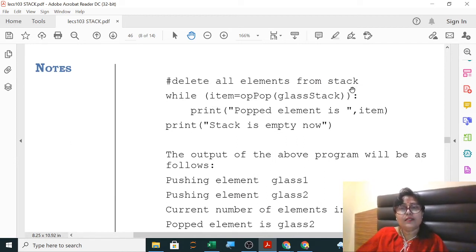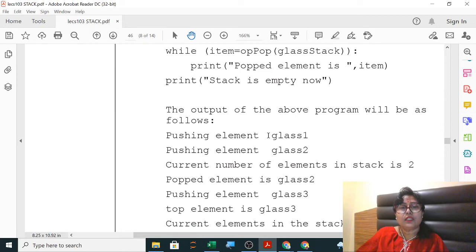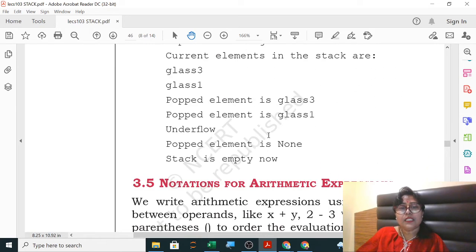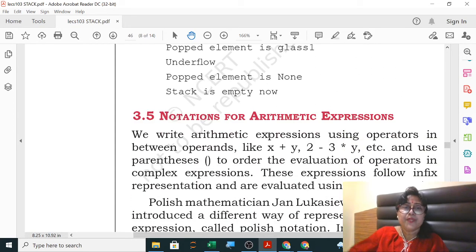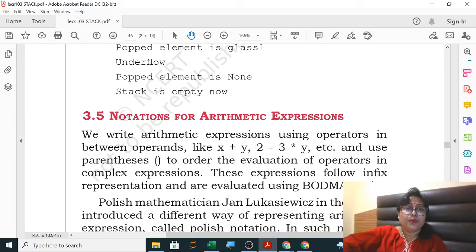Delete all elements of the stack. If you want to delete all the elements of the stack, then directly the clear option is given, or one by one, using a while loop you can delete all. One by one, all you can delete, so that it will be empty. Yes, so these were your programs.